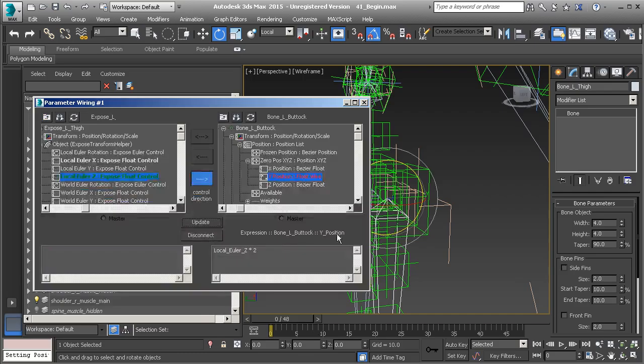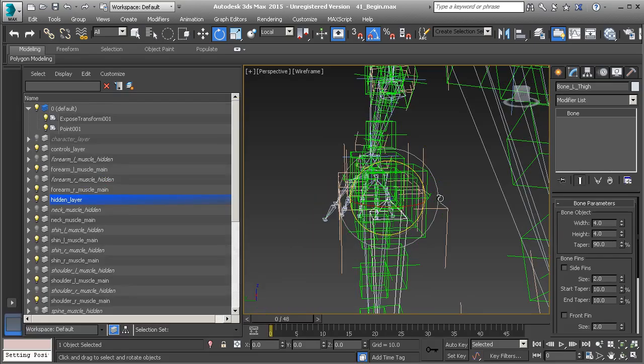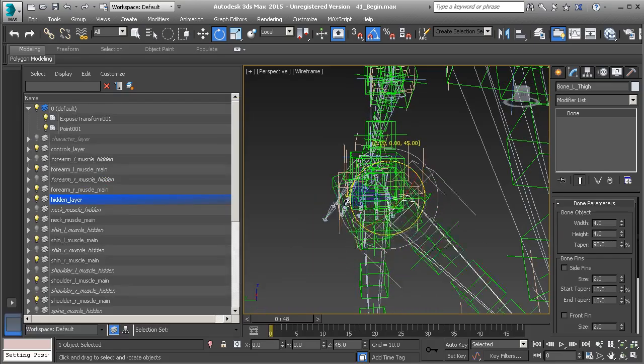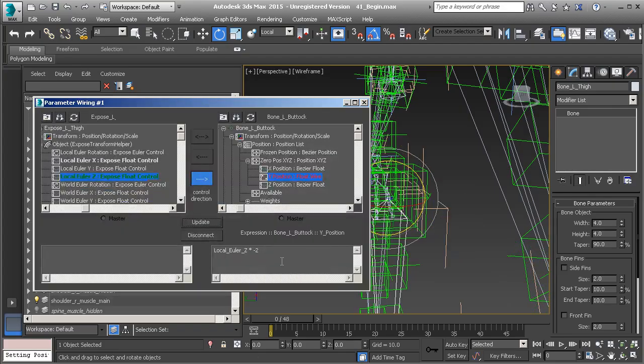Well, for one, we'll take our current expression and multiply by -2. That way, as we rotate the thigh forward, the helper will push back. So watch this. As we start to rotate forward, the helper pushes back, right? But of course, that's not going to fix the problem because now it pushes forward when we rotate back. So going back to our expression, we can use the absolute function to make sure that no matter what our result is, we always end up with a positive value. So we'll always move in the same direction.